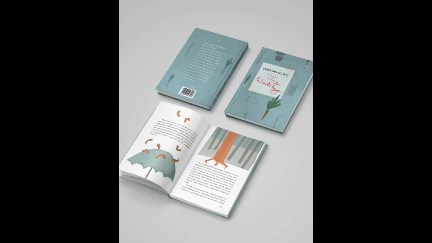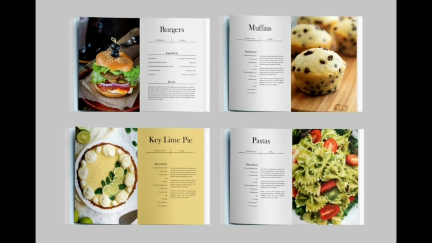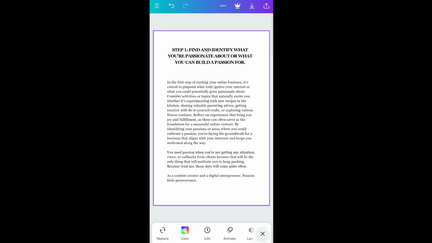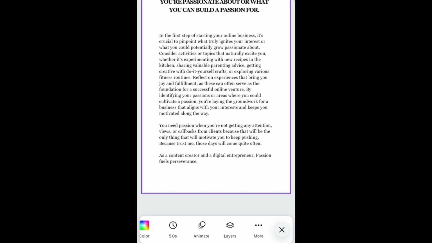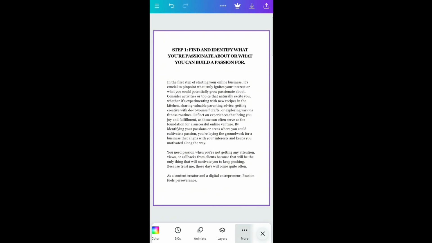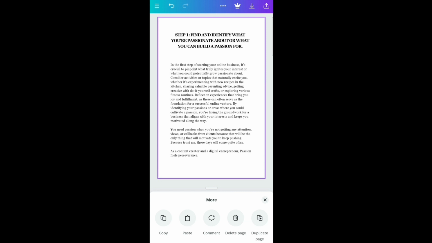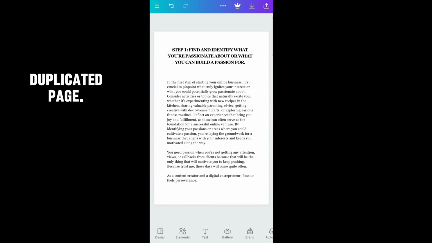All right, so let's go ahead to add images to our book. To add an image to our book, I'm going to be duplicating this page, so I work with a blank page. So just tap on the page to highlight it, and you're going to see these options at the bottom, and you're going to see the three dots which says more. You're going to click on that, and then it's going to show you an option which says duplicate page. So click on that and you'll be able to duplicate your page.